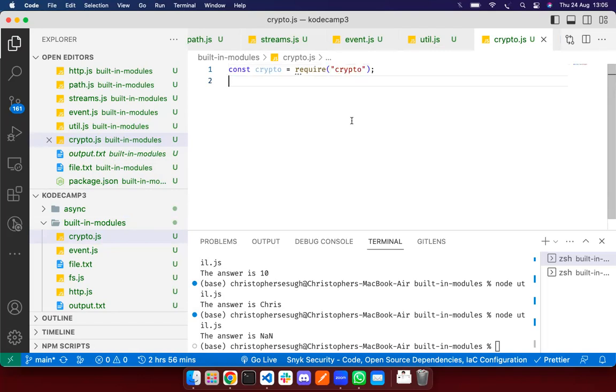The crypto module is actually a built-in module that provides cryptographic functionality, including various hash functions, encryption and decryption algorithms. It allows you to work with cryptographic operations to enhance security in your own applications. And let's talk about hashing functions that are used for generating hashed passwords.